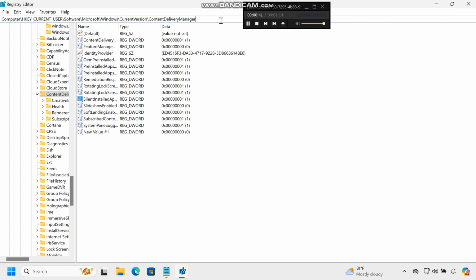2. Navigate to the necessary registry key. Follow this path: HKEY_CURRENT_USER\Software\Microsoft\Windows\CurrentVersion\ContentDeliveryManager.